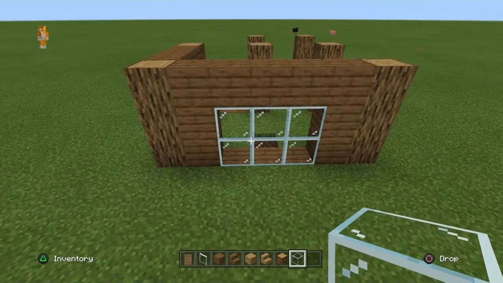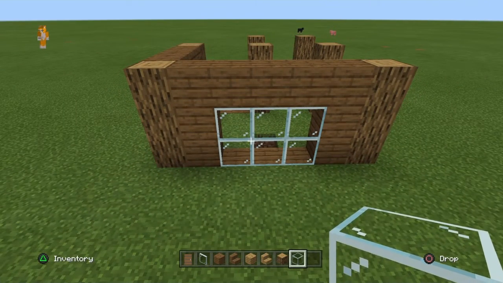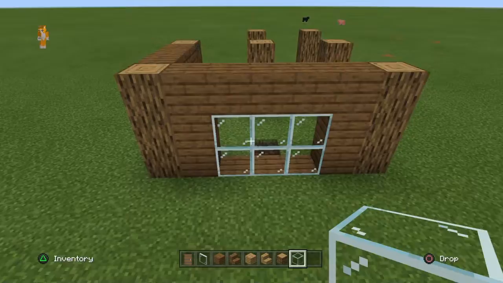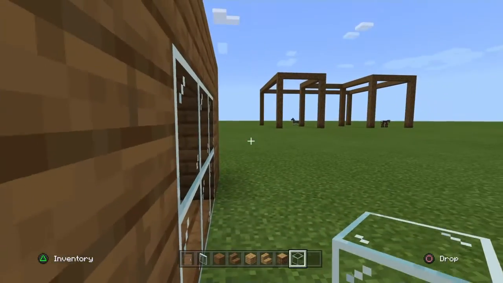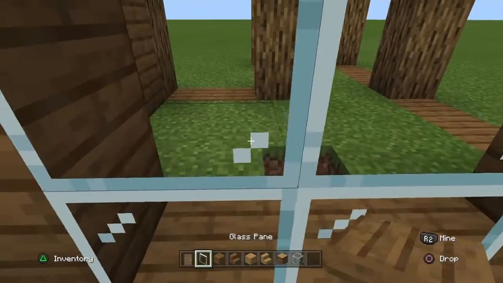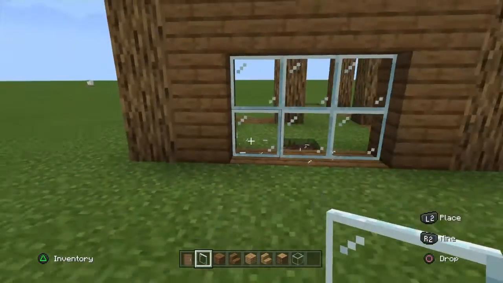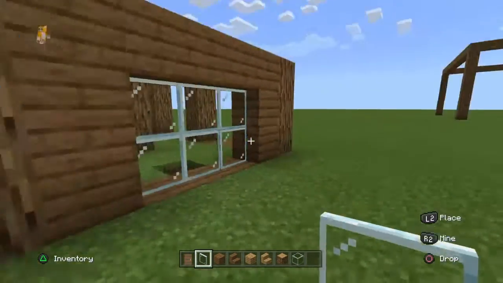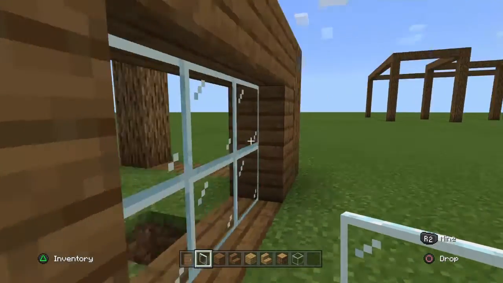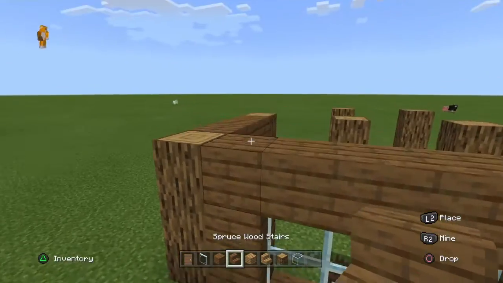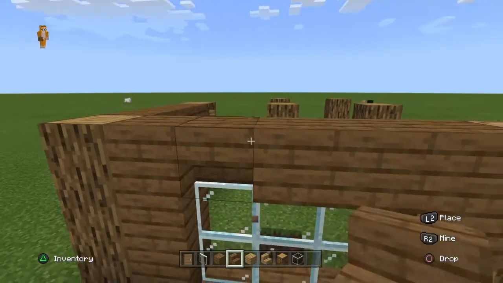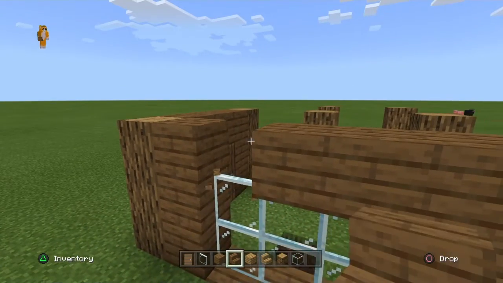There is no real depth, and there's nothing that really shines to me about this, because it is just one flat wall. But as soon as you start adding in glass panes, I think it's not really a flat wall anymore, and it really gives the final touch. And again, stairs are a very nice way to put in depth into your build.